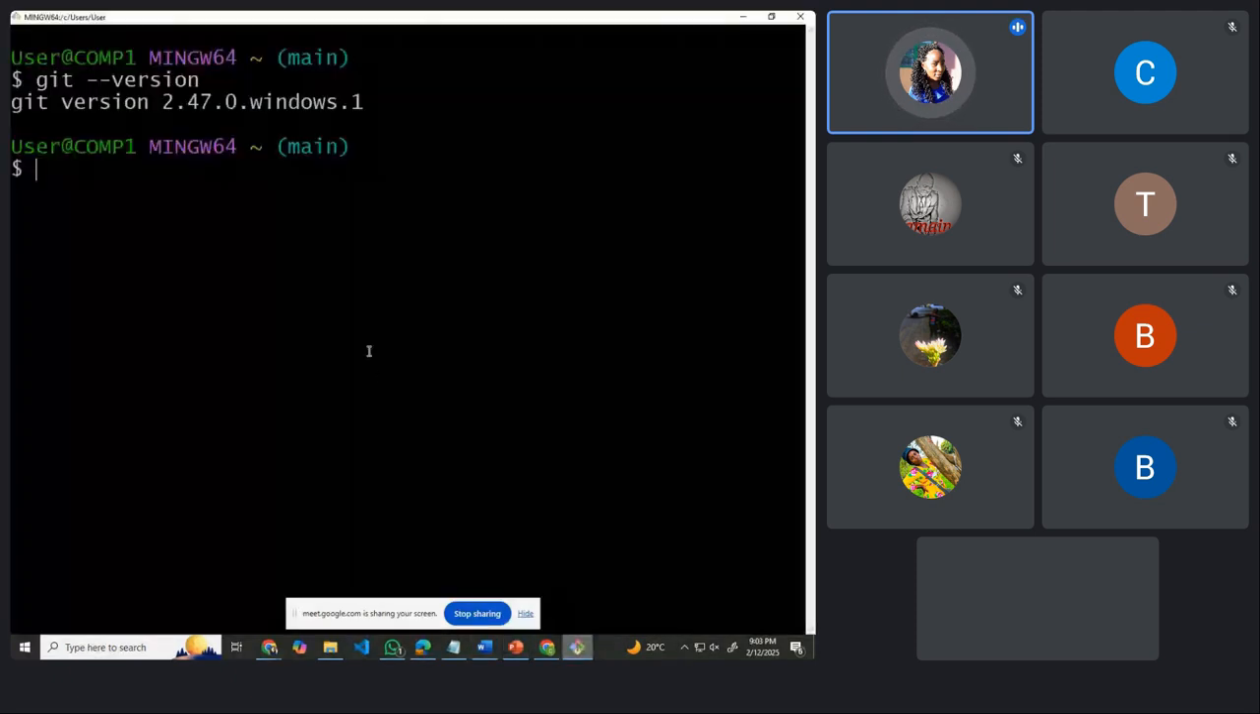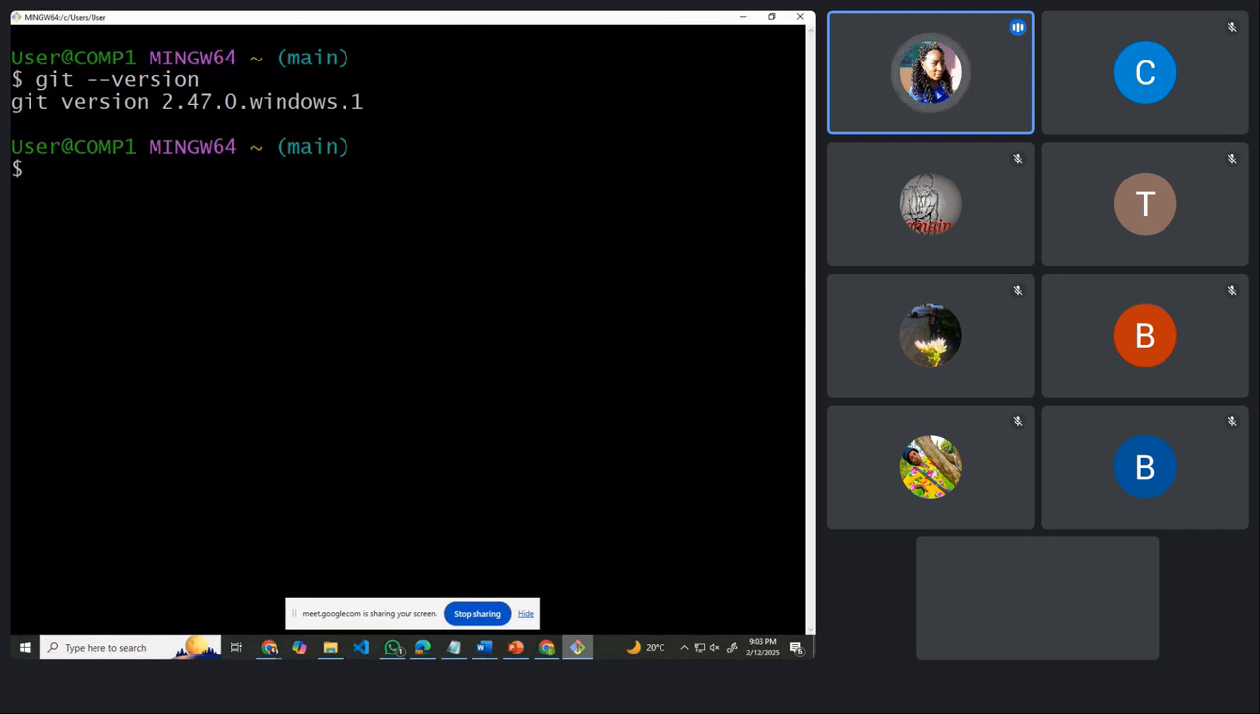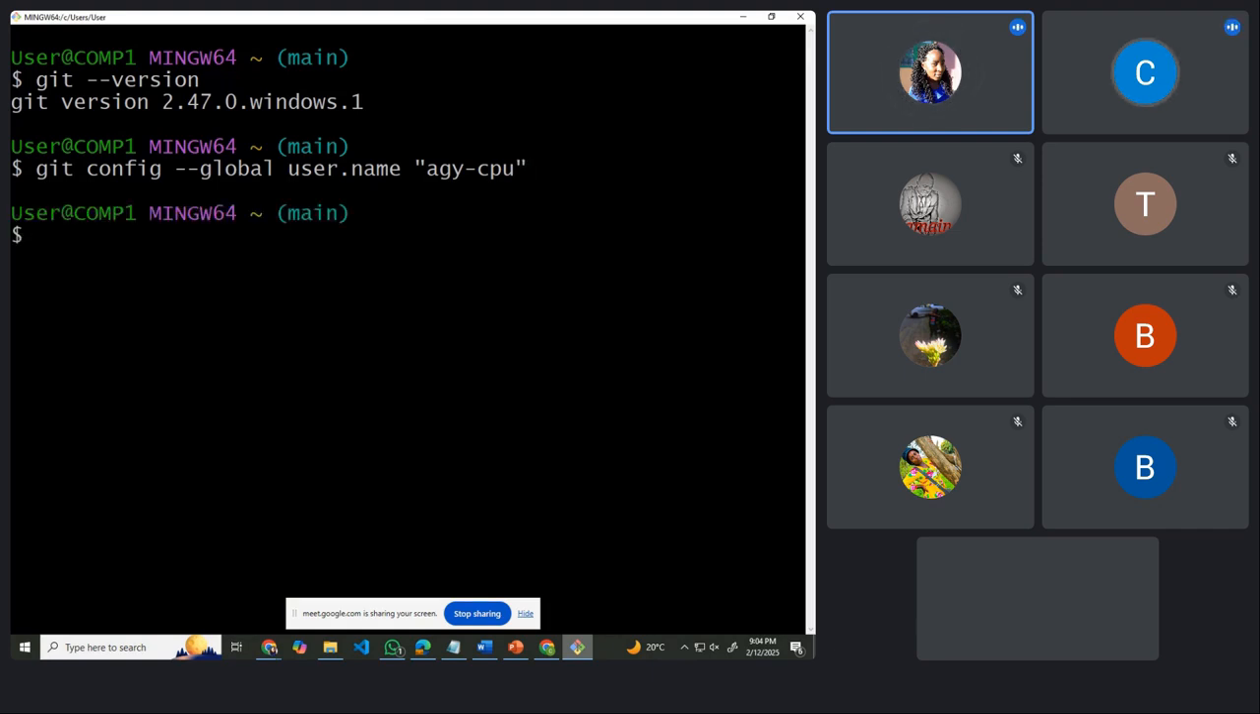So I will log into my Git using my username. This is git config --global user.name, then space, then the quotes. My username, I've created another account I want to use, is Aji. Then like that.